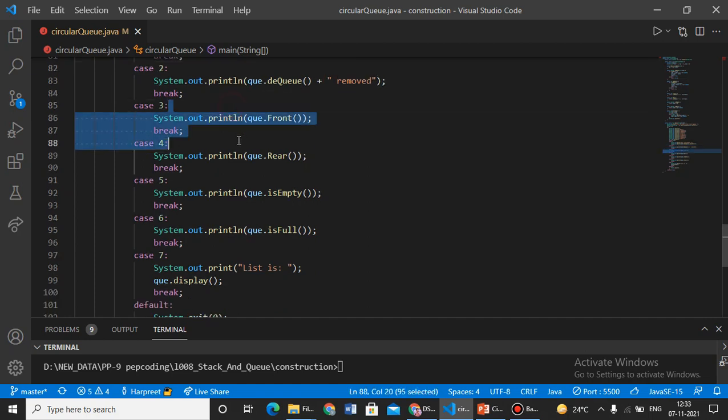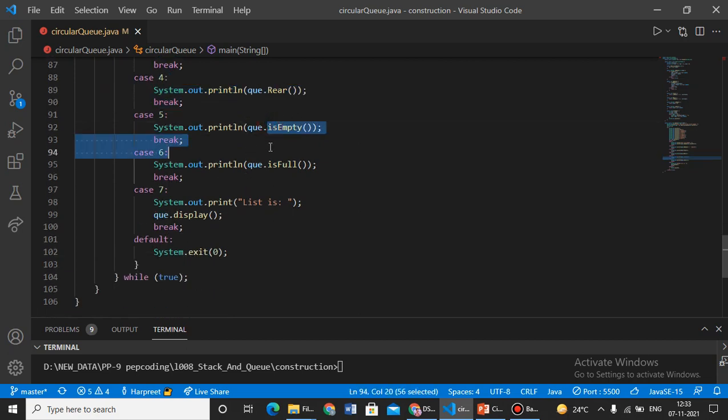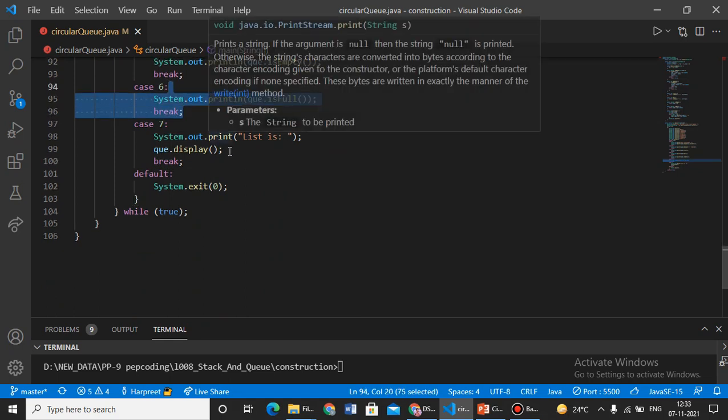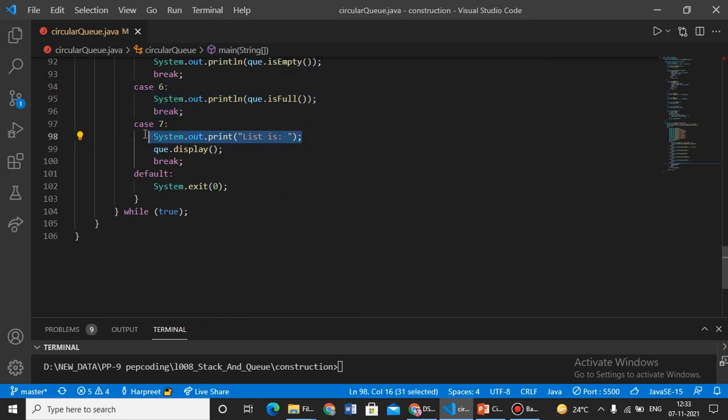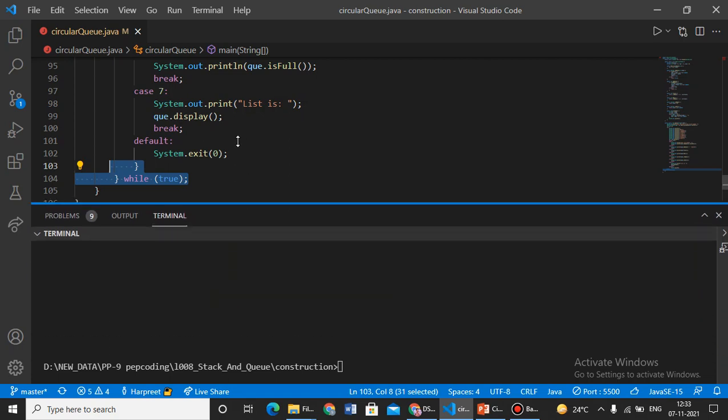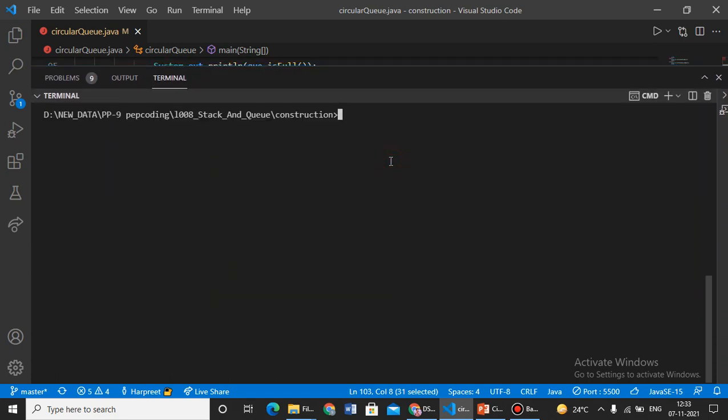Then for the front operation, you can call the front function. For rear, you can call rear. For isEmpty, we call the isEmpty function. For isFull, we call it. And similarly for displaying, I can say the list is this, and then display the list so that I get better readability. After that, if you give any other option, you will exit from this while true, do while loop. So let me run this. You will get a better understanding of how it is getting executed.